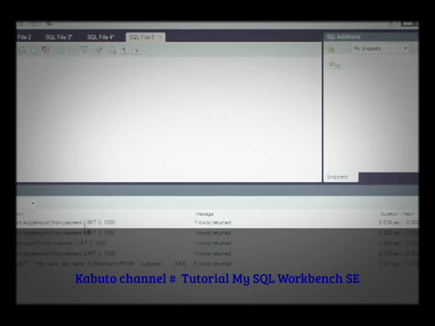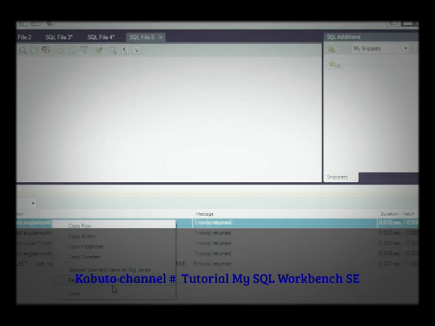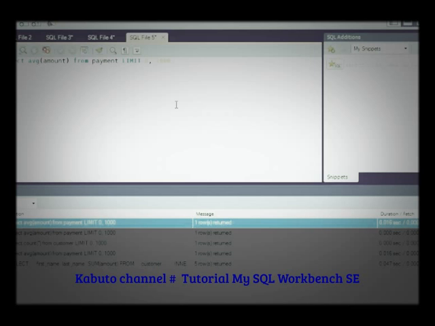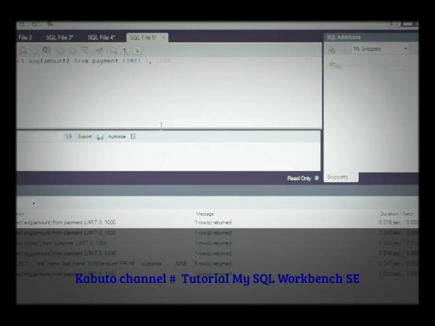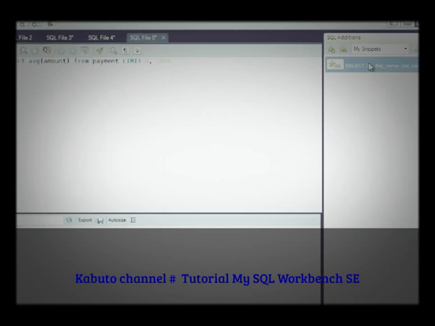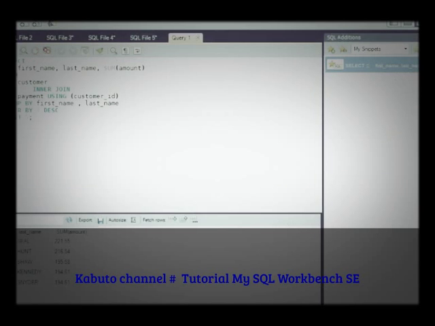The output pane records statements that you have executed, along with information on rows returned and duration. You can copy statements from the output pane to the editor to edit or re-execute them. If you have saved your own snippets to the SQL Additions pane, you can re-execute them more easily.